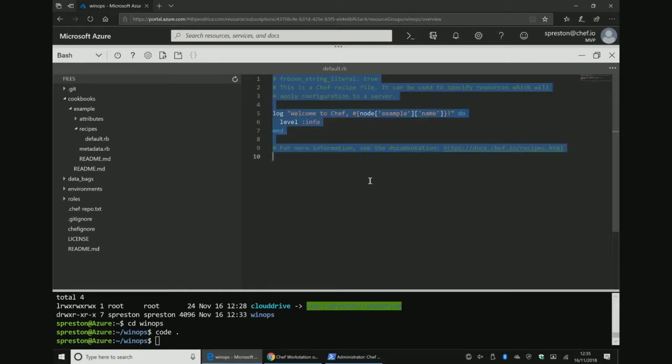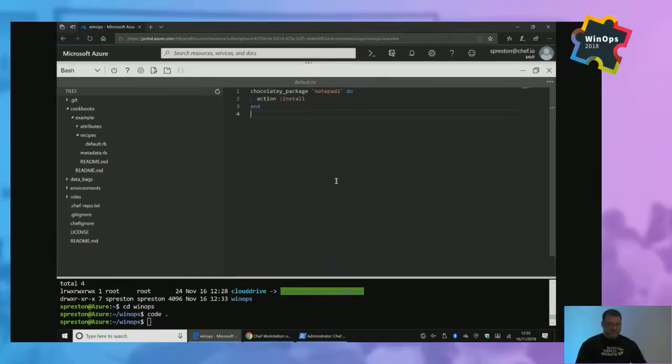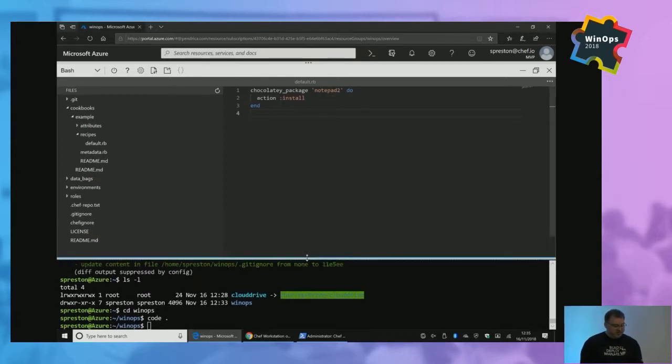So now I can take this default recipe, which is, again, contrived. Let's do a chocolatey package, Notepad 2. Now we can get into the realms of writing normal Chef. So this is how you would start writing a recipe within Chef. Chocolatey package, action install, whatever, and you can Control S, and it saves the file. So it's just like working with that folder within Visual Studio Code, but without the extensions just yet. And I'm hoping one day that we're going to see extensions running in here as well, which would be really sweet.